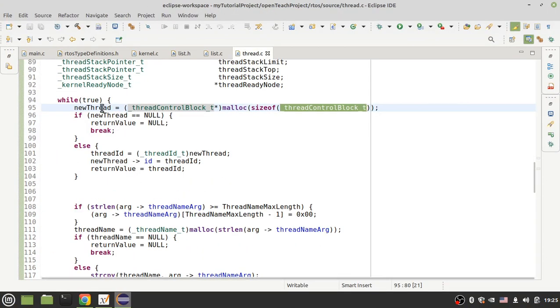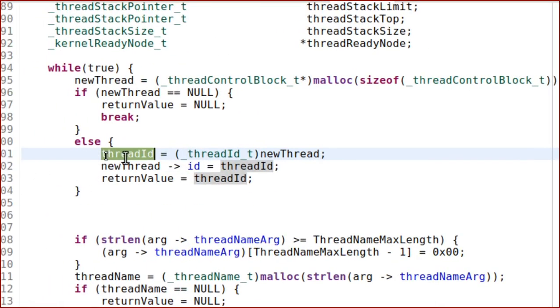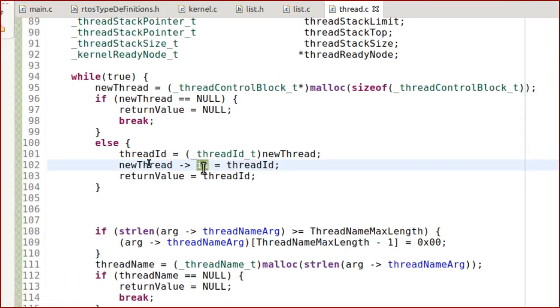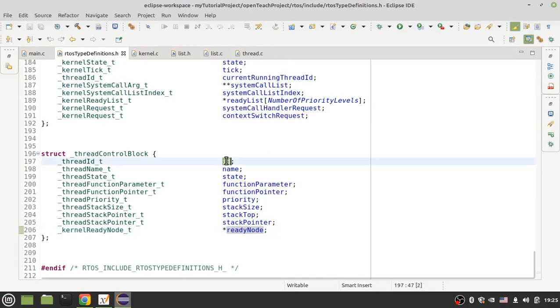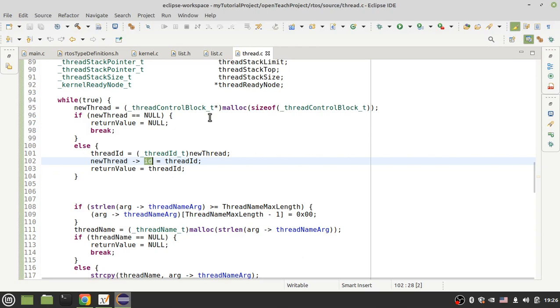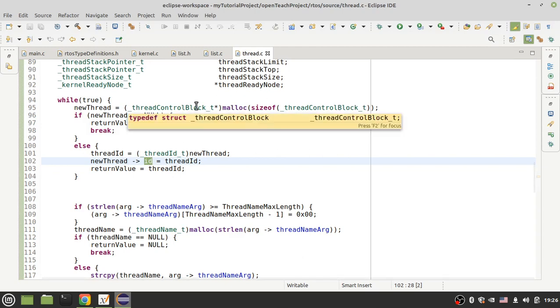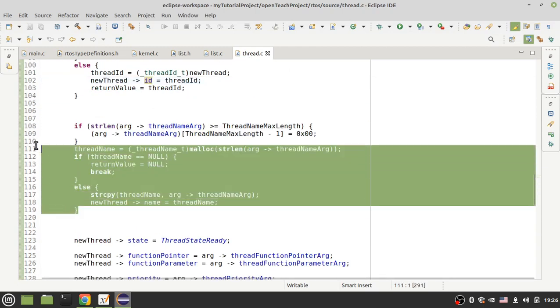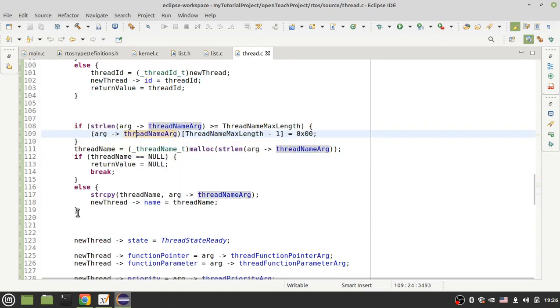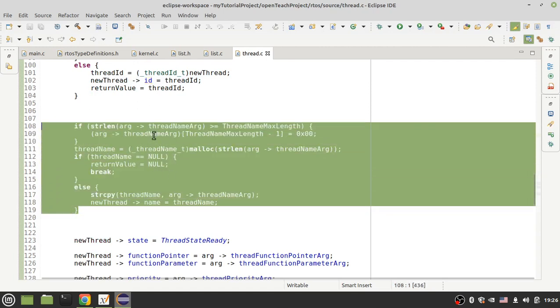After that, put the address of this data structure, new thread, into the thread ID. Put this value in ID. So ID is the address of the thread control block, and you must initialize the name of the thread by using this code.